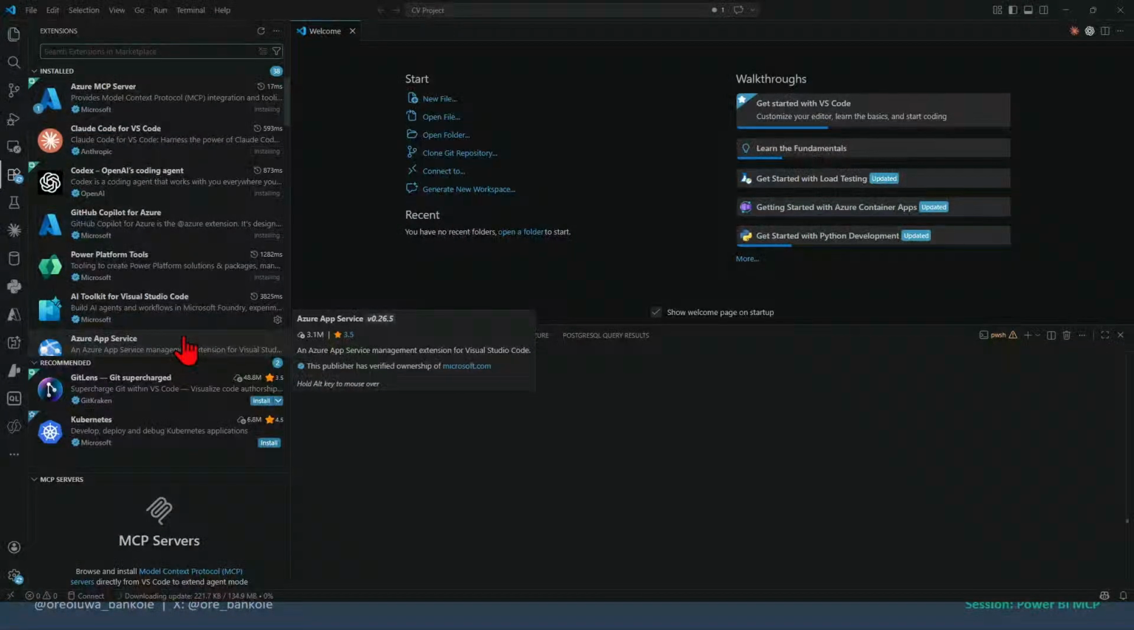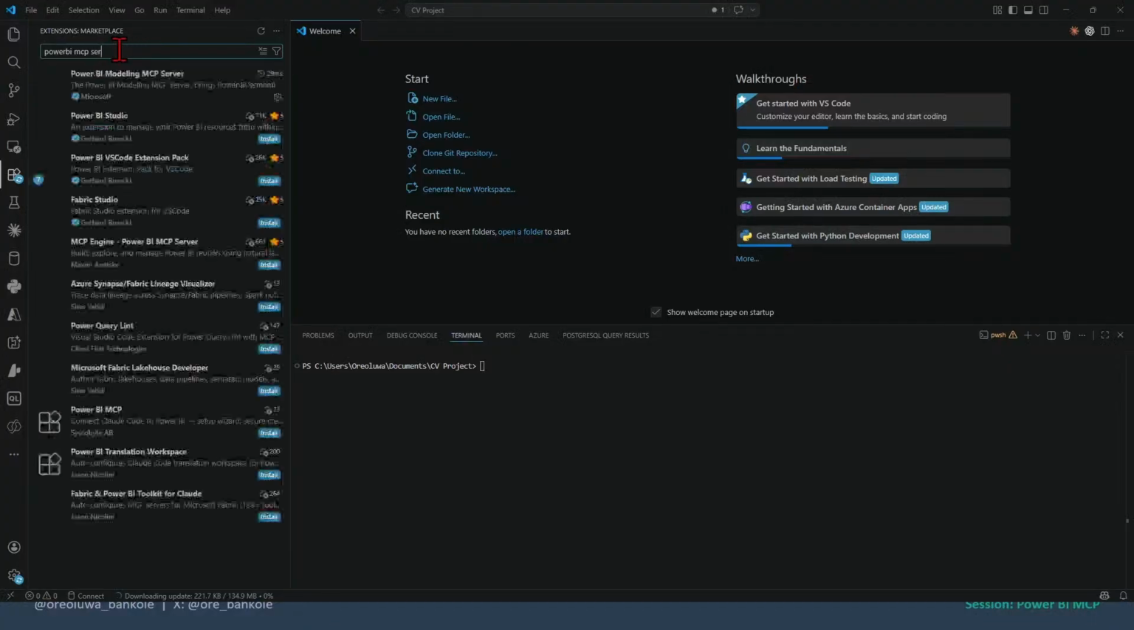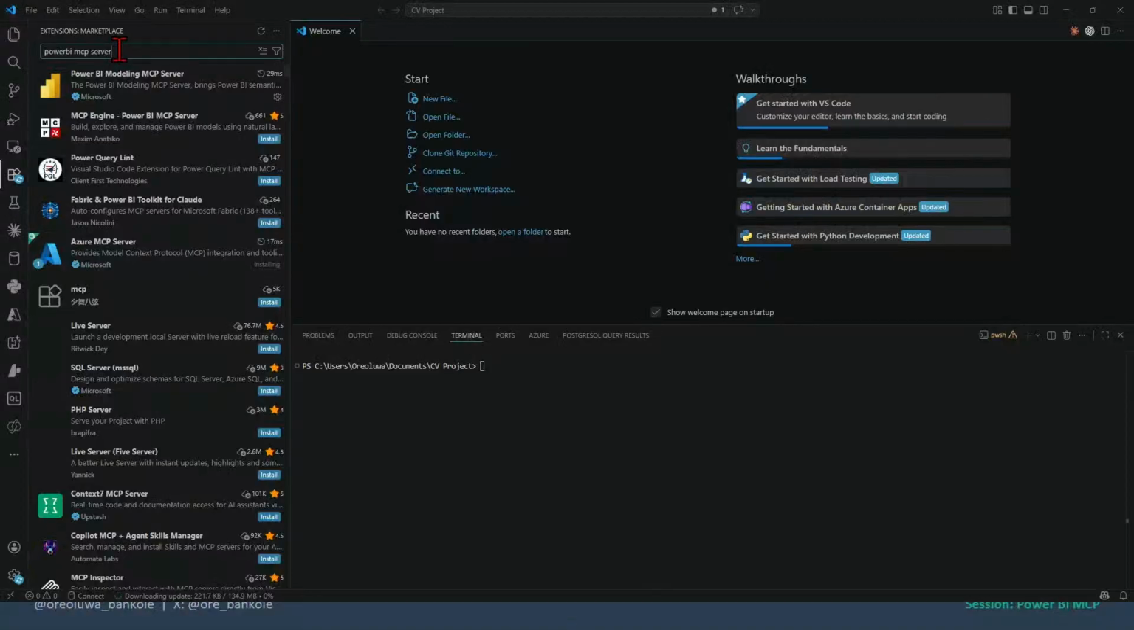So what are we doing in the extension? What we need in the extension is we only want the Power BI MCP server. So I'm going to go to extensions right here, and I'm going to type Power BI MCP server. Now in the results, you will see that we have this Power BI.